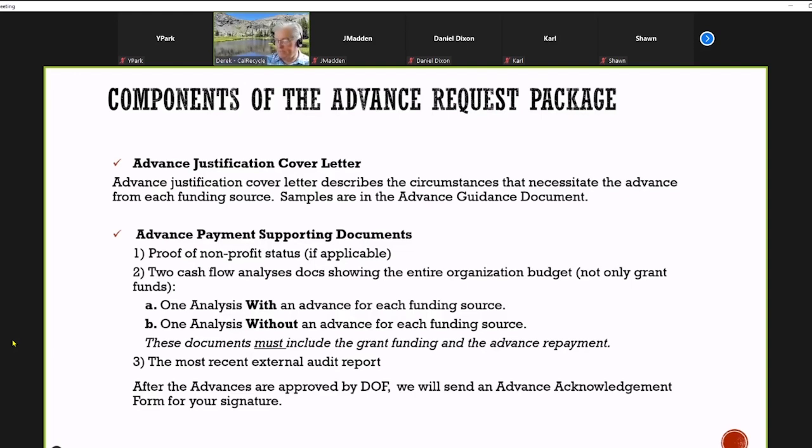Now remember, this is not new, you need to show that that advance is repaid in that analysis by the end of the fiscal year. So even though it's a 2-year grant, they've always asked for us to show it that way. So you're going to provide 2 financial analyses that show your entire organizational budget, not just the grant funds, one with, one without. The other thing you need to provide is your most current external audit report. That will go along with the package to DOF.